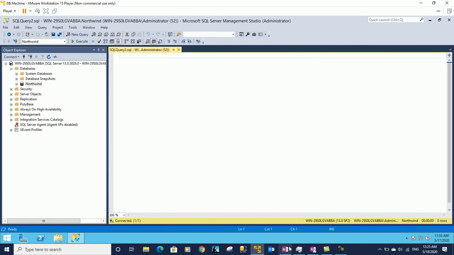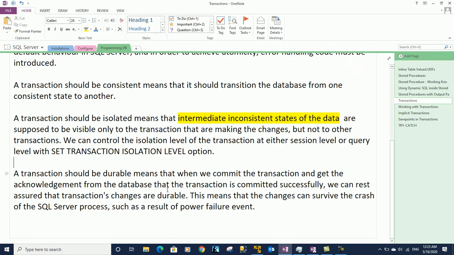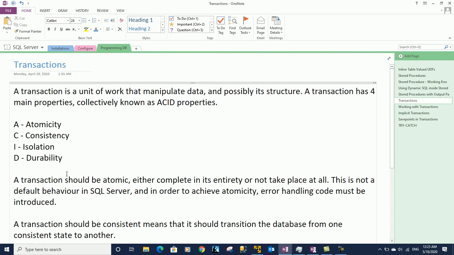So we were talking about the transaction isolation level. It can be set at this complete session level or at the individual query level. We'll discuss those two options later on. For the time being, let's move on to our next property.